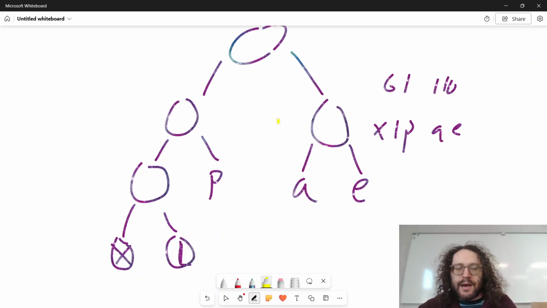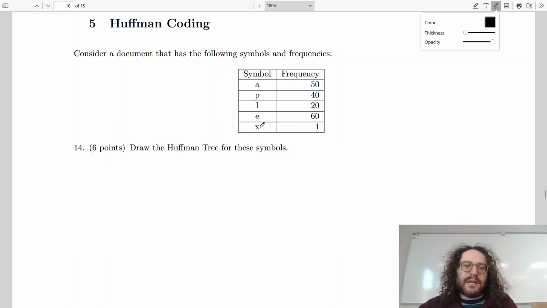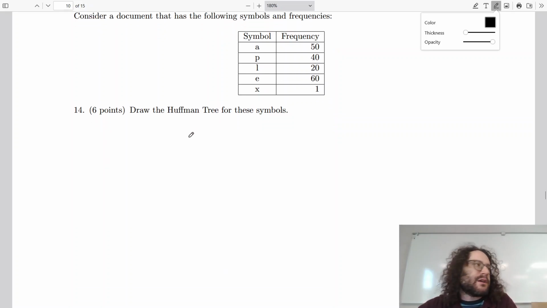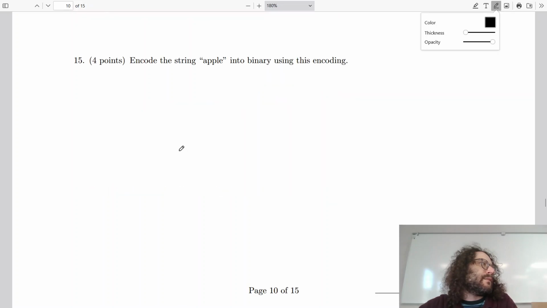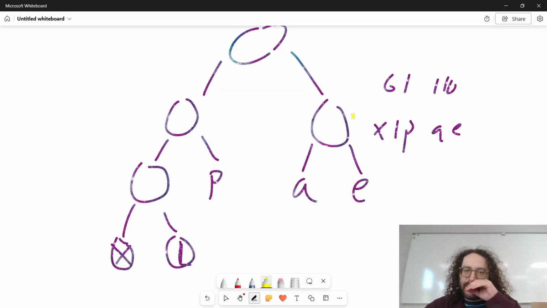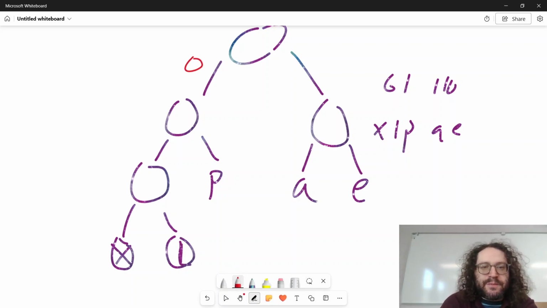Okay. Now, the next part: if you do this first part wrong, I'll assume what you have is correct for the second part, which is encoding the string apple into binary using this encoding. So what we do is label each of the branches. Each left is a 0, each right is a 1.